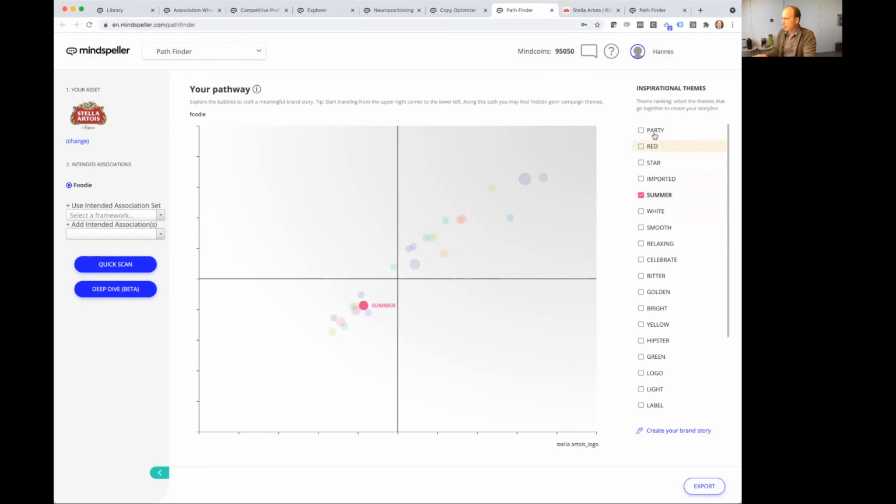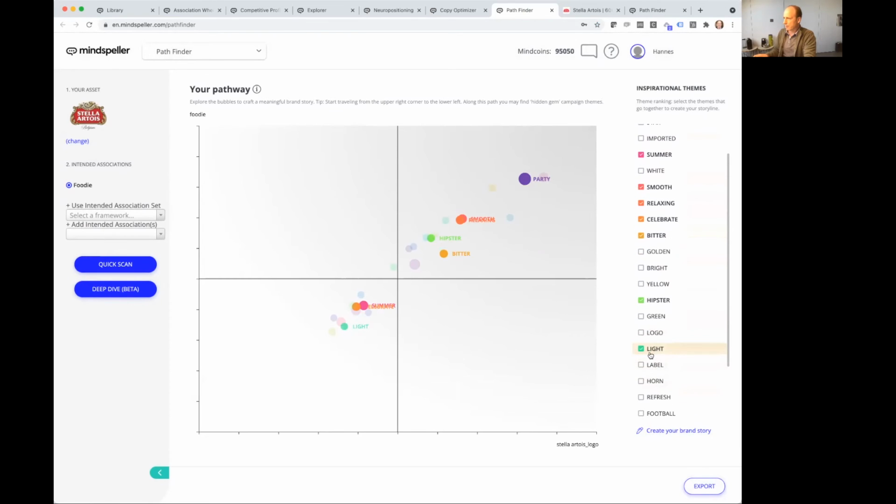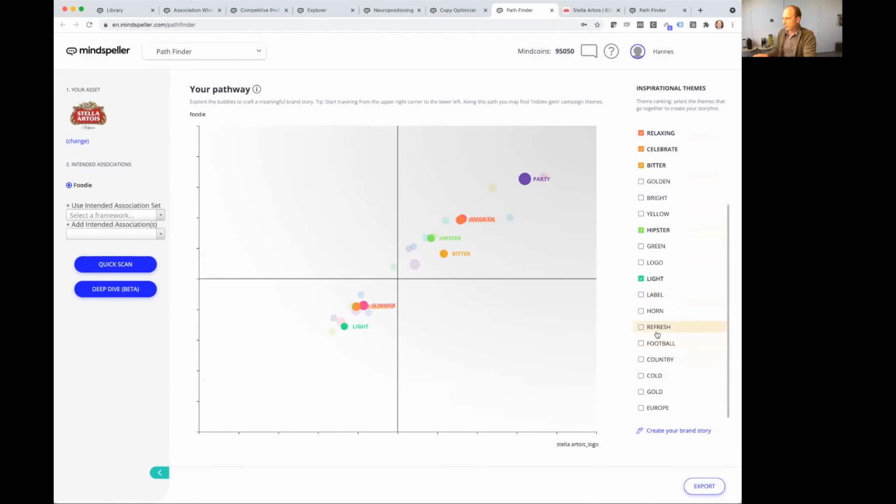We have party, smooth, relaxing, celebrating, bitter. Bitter is an interesting one because foodies are typically interested in the more refined tastes. It's the hipster crowd. They're probably more into light, refined dishes, refreshing. Football is an interesting one.